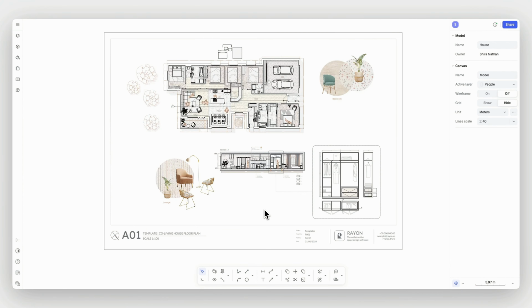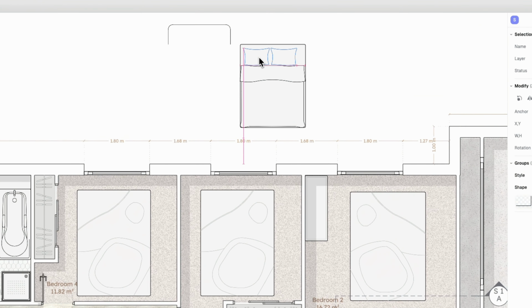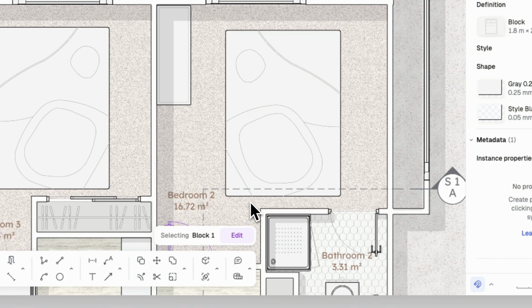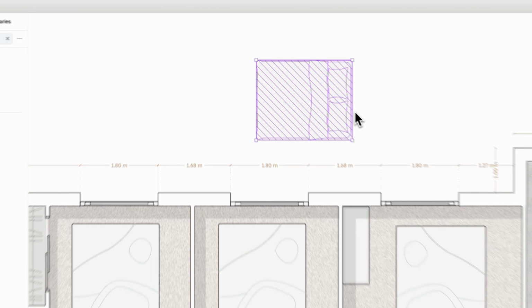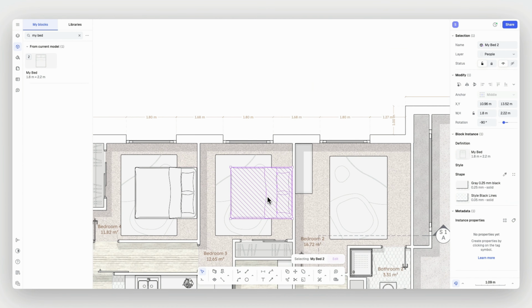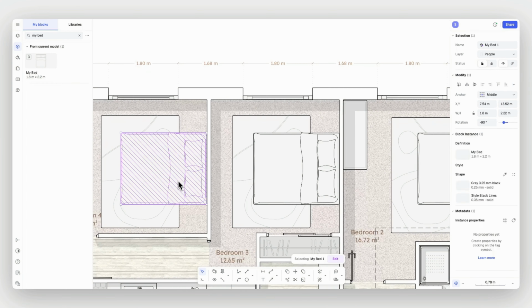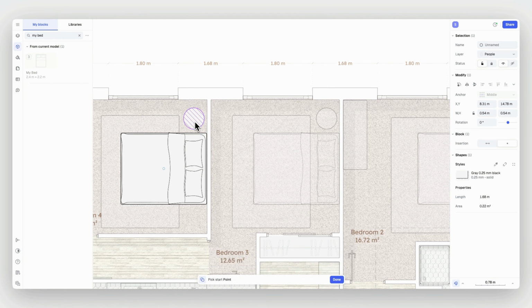Let's dive in. In Ryan, you can group elements and save them as a block into your block library. You can drag and drop blocks onto your canvas, creating multiple instances of the block. Each instance remains tied to its block definition, so editing any block will affect all instances in your model.